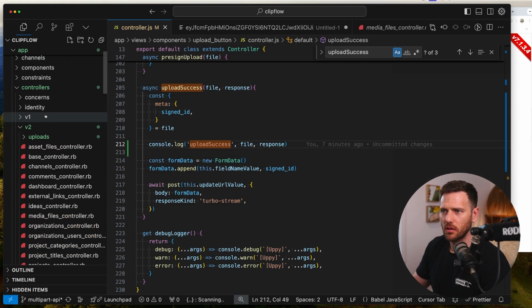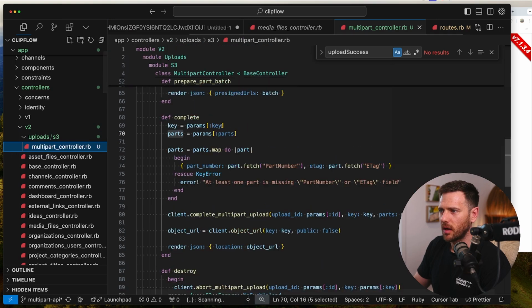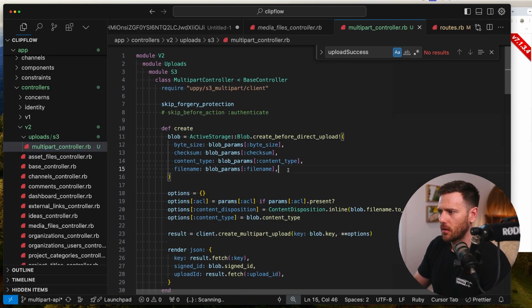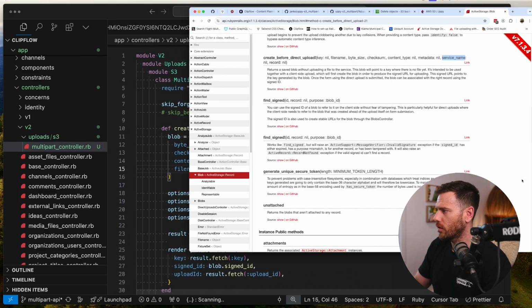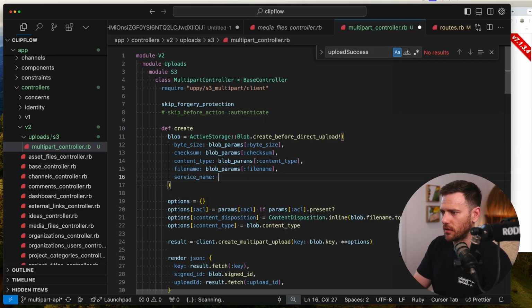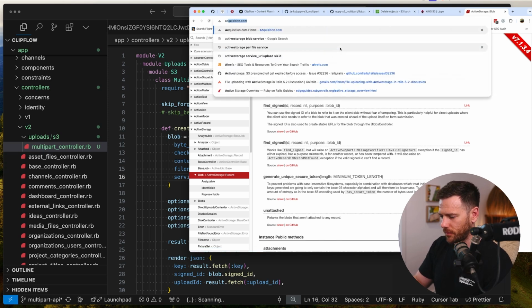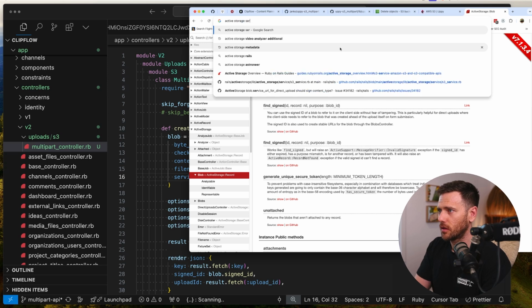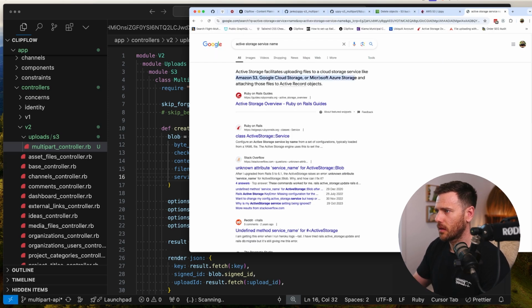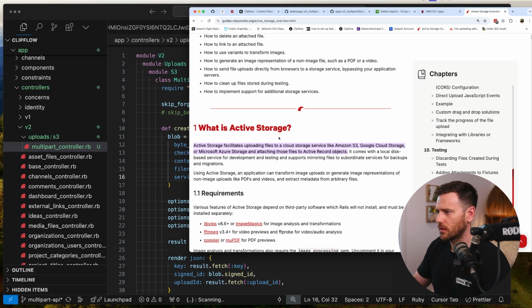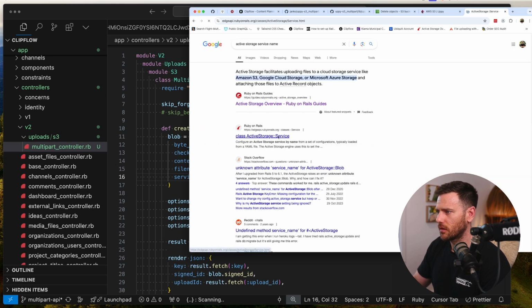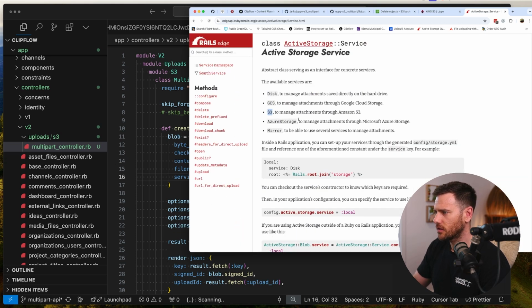So what we wanna do is we wanna go into our controllers, uploads, multipart. When we create this thing, we can actually go create before direct upload. We can pass a service name. All right, so service name is going to be, I think it's AWS. Let's go active storage service name. Let's have a look here. I wonder if it's keyed or not. S3.